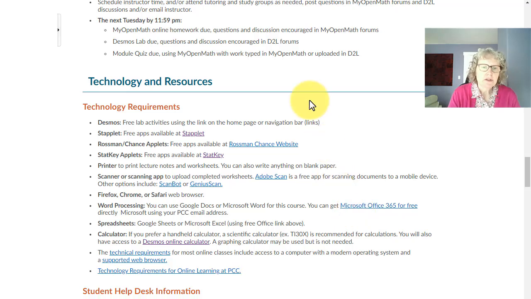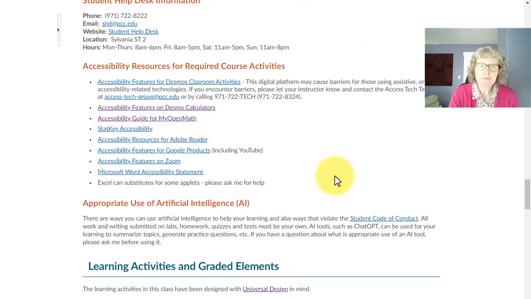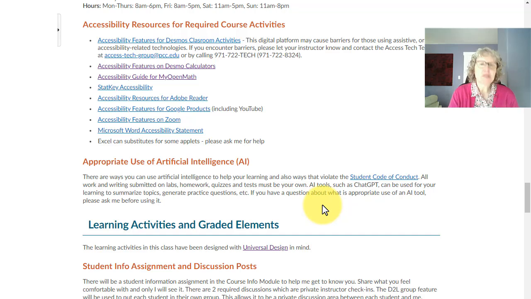In a nutshell. So I'm just going to flip through here just to see if I want to say anything else, but there's lots of info about technology, help desk, accessibility, AI. I'll just mention that you can use AI in good ways, but you can also use AI in bad ways, okay? Ways that violate the student code of conduct. So any work that you're submitting, that you're writing on a quiz, anything that's turned in, should be your own writing, okay? But you can use AI to do things like ask it to summarize a topic for you or generate practice questions. So if you have any questions about that, please let me know.